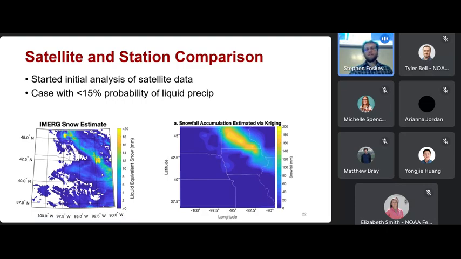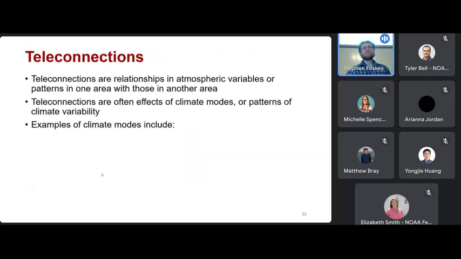And lastly, I want to get back into teleconnections because the goal of this whole data set is to enhance prediction of snowfall on the subseasonal to seasonal timescale. And so teleconnections are one way to do that. These are relationships in atmospheric variables or patterns in one area with those in another area. Teleconnections are often the effects driven by climate modes or patterns of climate variability.